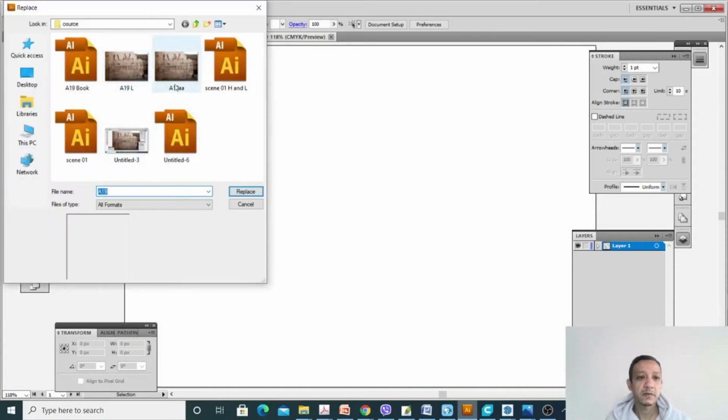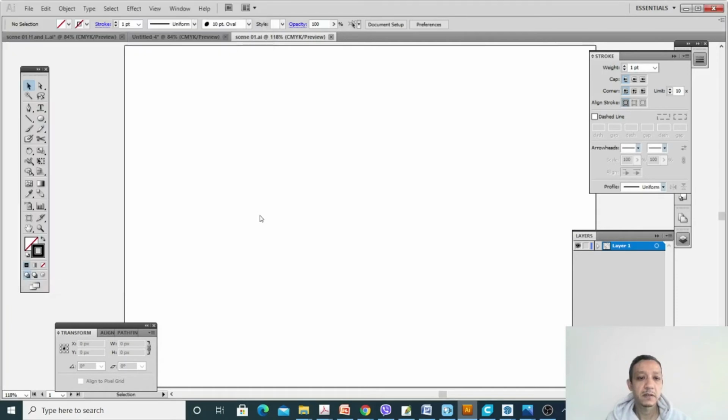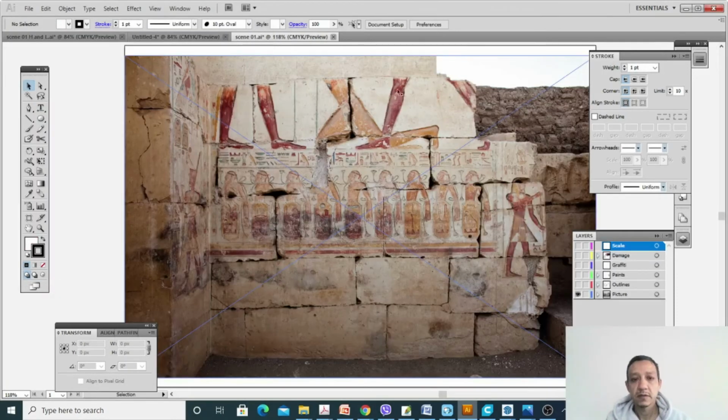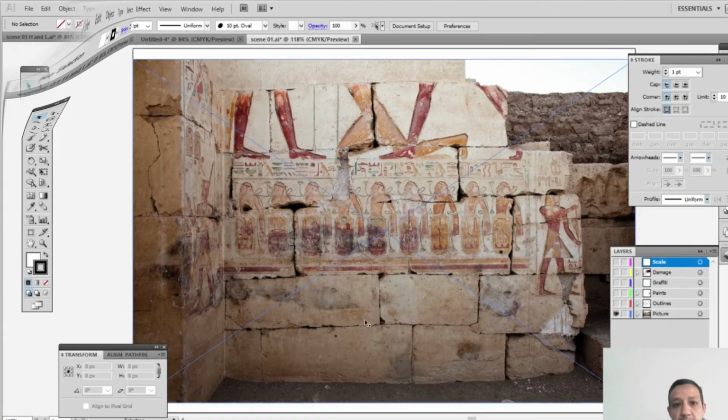and go to the picture you are going to relink again. If for example you have many pictures inside the file, just relink one of them and then replace. So the picture here, and if you have other pictures inside the file, you will see this is already linked.